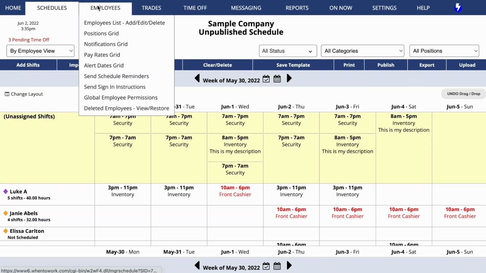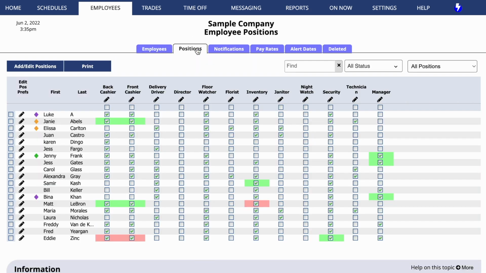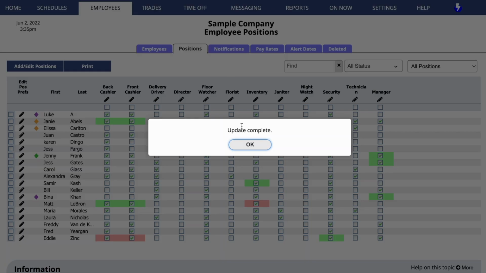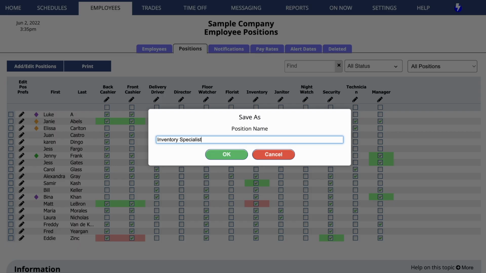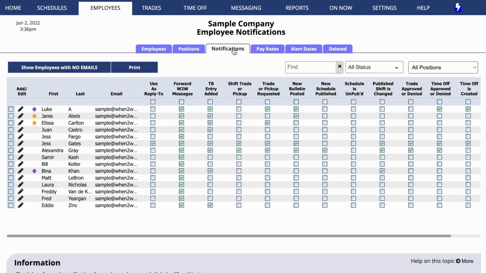If we come back to the Employees List section, you'll see that we have the tab for the employee list and several others. The Positions tab allows you to monitor and set which employees are allowed to work which positions. You can make your edits right here and click the button to save changes. You can also edit the position names themselves using the pencil icon. The next tab is Notifications.